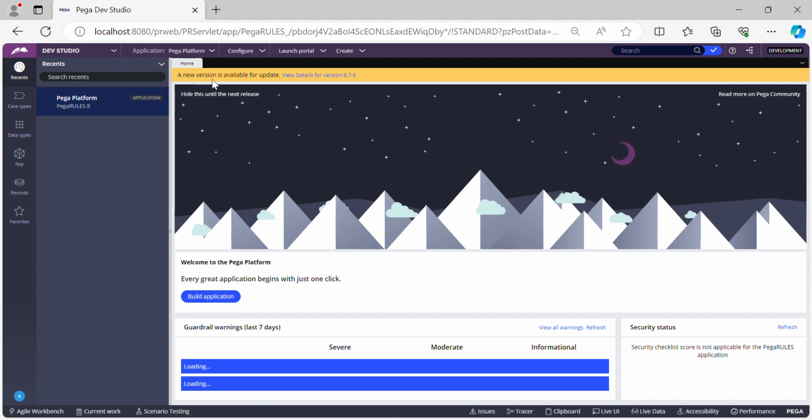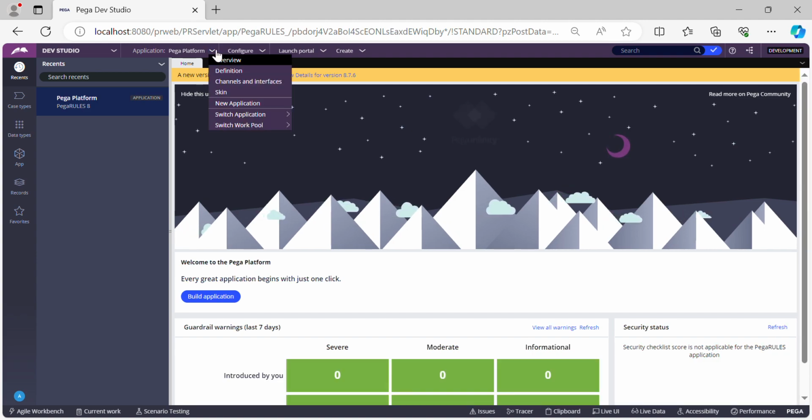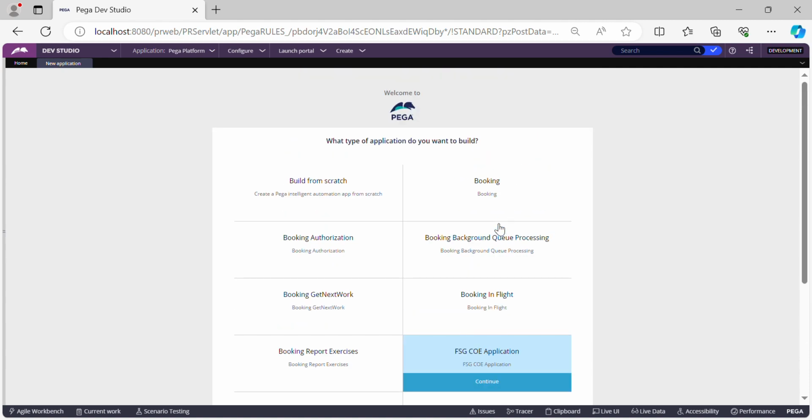If you remember the previous session, I showed you how to create a new application. From the application menu, there is an option called new application. Whenever you want to create a new application in Pega, this is where you will start. Okay, so let's click on the new application menu. Over here you see different types of options available. It is asking you what type of application do you want to build, right?